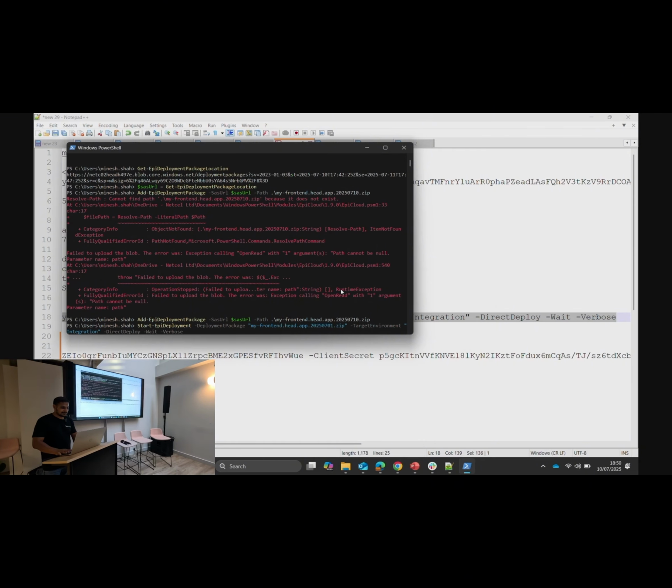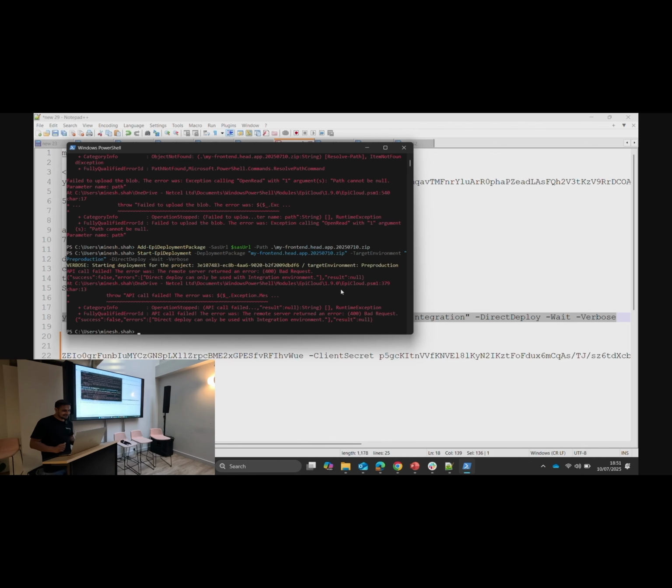So, yep. Let's just go and change this to the 10th. Start epi deployment, there. Target deployment to pre-production. If this doesn't work, then we can change it and hit return. Right, I'm aware of the time. API call failed, the remote server returned 400. Okay, it's not able to do it.